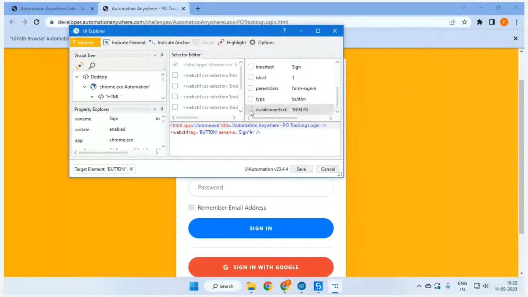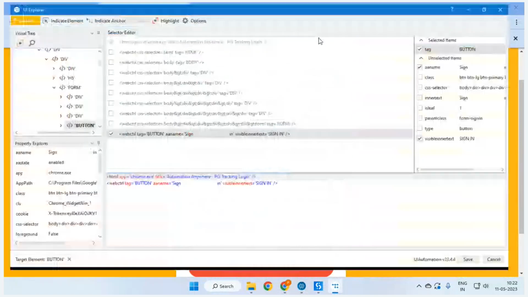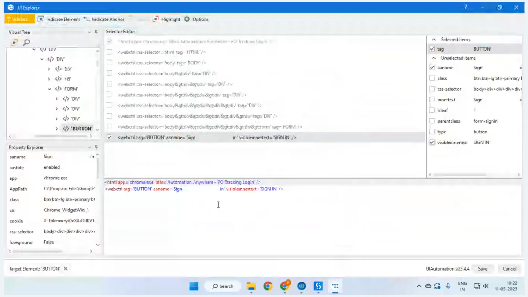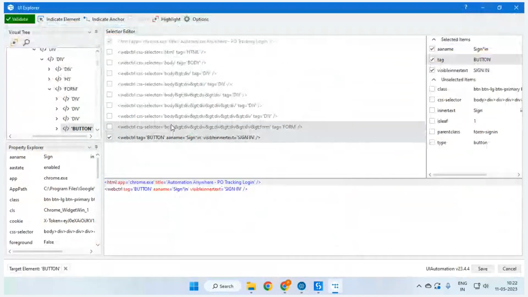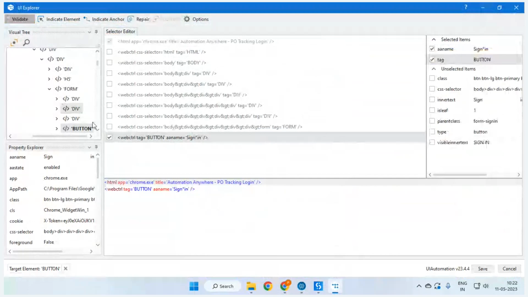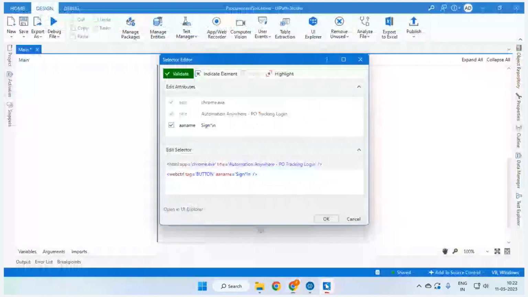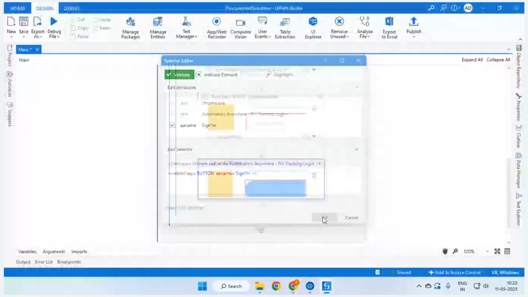And we can have this visible in the text as well. So it's up to us. Have it or a name will be good enough. So it totally depends on us whether we want to take it or not. And we'll click on validate. And we can just unselect this, even that is also fine. So we got the valid selector. Click on save. That got reflected, and we'll click on OK.